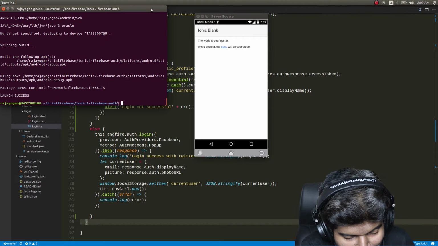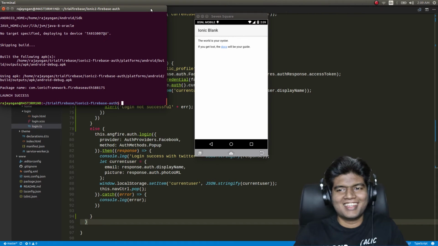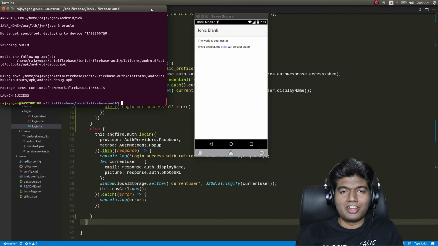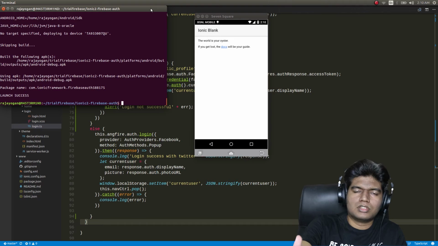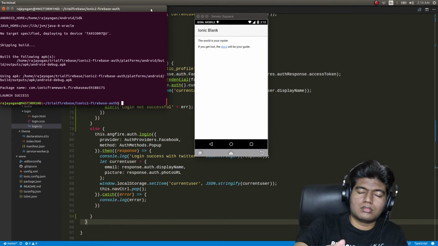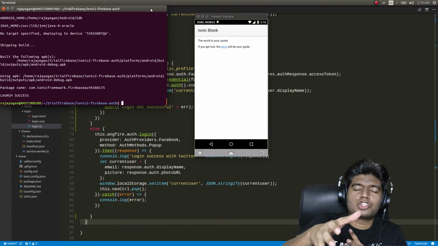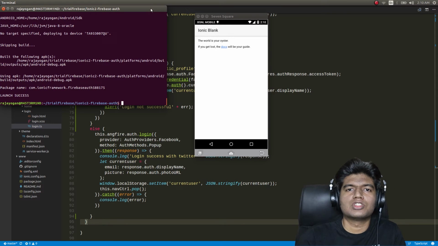Let's just click on login with Facebook. See, it logged in, right? It logged in fine on a device. So this is how you do social login in Ionic 2 applications using Firebase, guys.